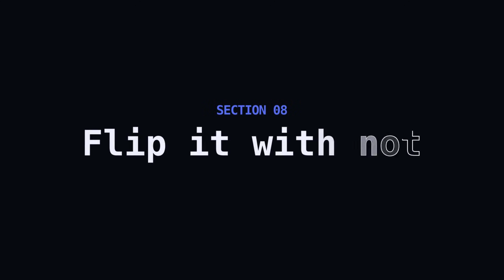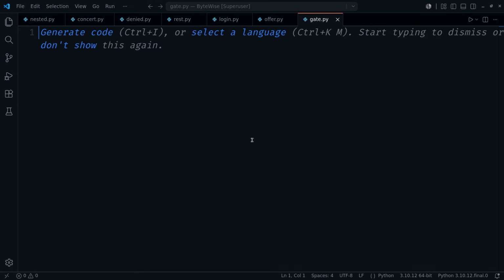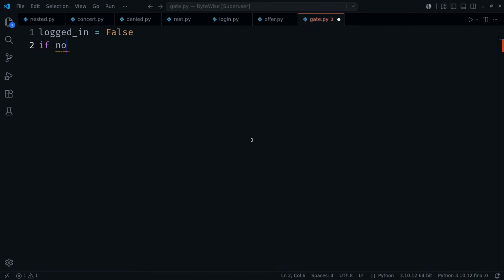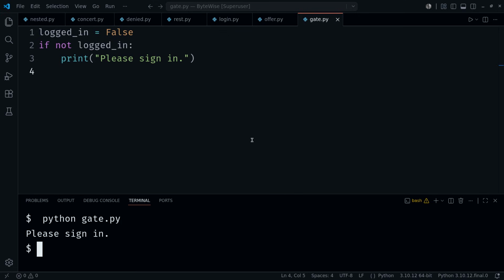Not turns any condition inside out. Sometimes you want to act when something is false. Rather than compare to false, just say not logged in. It reads as "if not logged in," which is exactly the intent. Logged in is false. So not logged in is true. Please sign in. Clean and direct. Prefer not over comparing something to false. It reads far more naturally.